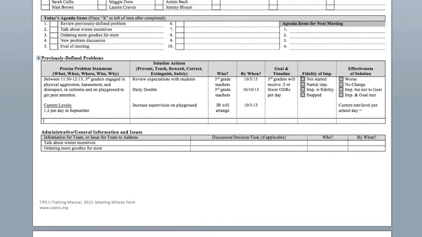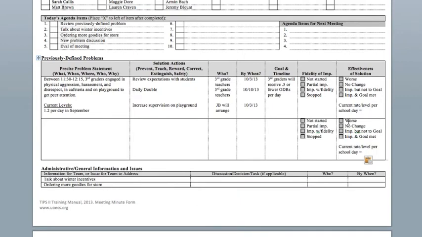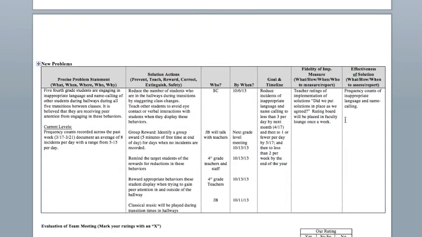The next thing we'll have to do is copy and paste our fidelity of implementation check, and also our effectiveness of solution check. Now we have a row ready for our previous new problem to move up into our older problem section. The easiest way to do this is just copy and paste or cut and paste. Now the first 4 columns are the ones that we're going to be copying or cutting and pasting. You can go ahead and highlight those up into the goal and timeline.